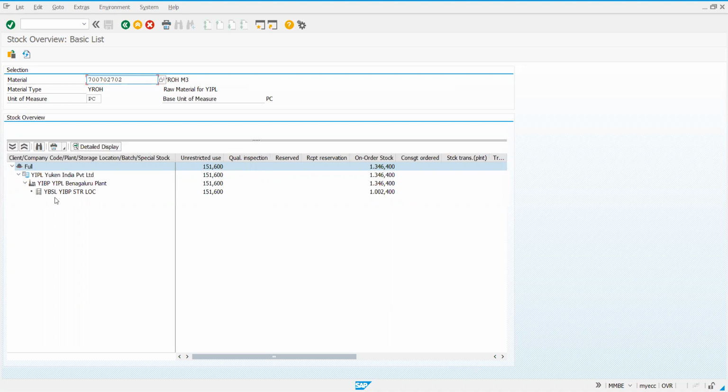but you are able to see only plant 1 and storage location 1 here. Right? Observe, we have only plant 1 and storage location 1. Isn't it? Earlier it was 251. Now it has reduced to 151.600. So it has reduced by 50. But where is that 50? The stock level has reduced, but it is not reflecting.